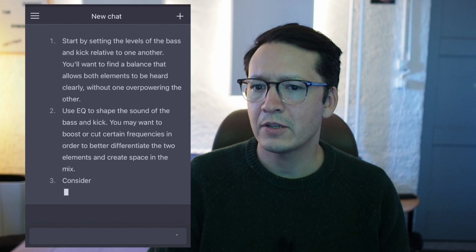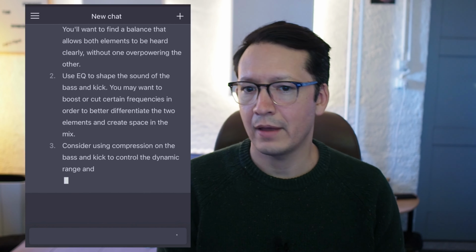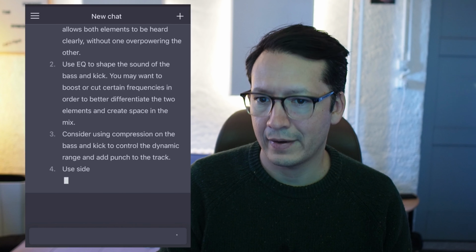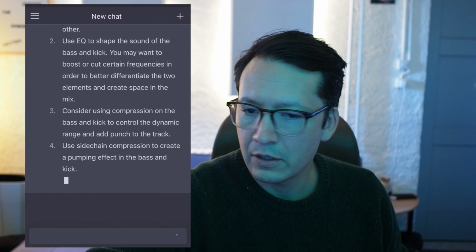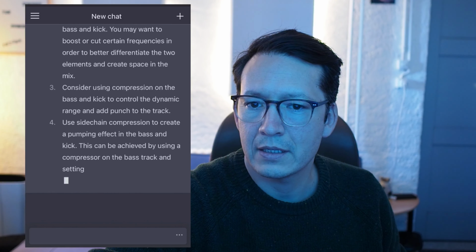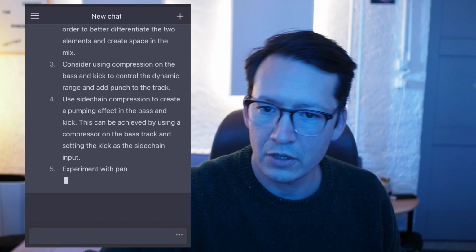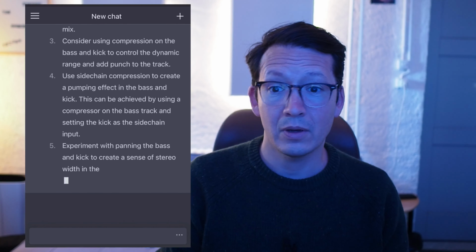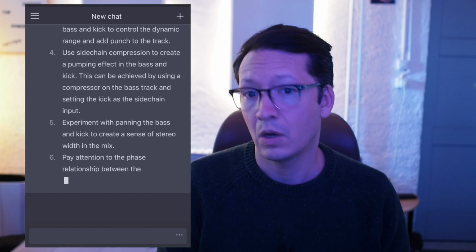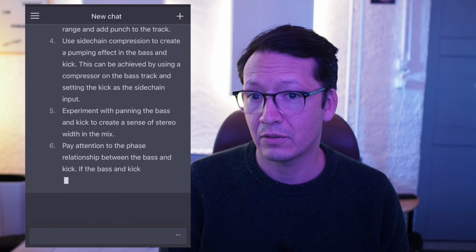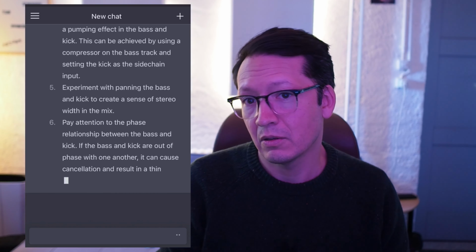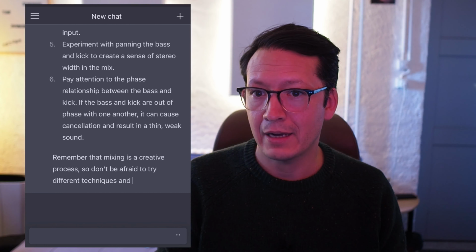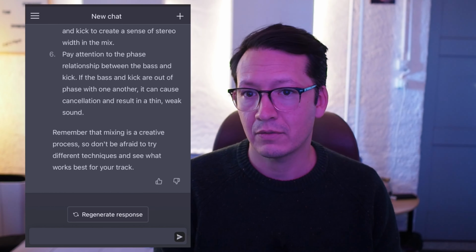Okay, creating space with EQ and separating the elements frequency-wise. That's very spot-on advice. Using compression on the bass and kick to control the dynamic range and punch. Okay, good. Here we go, sidechain compression. That's very specific to electronic music, generally speaking, or I guess modern music. It knows that. Okay. Panning bass and kick to create a sense of stereo width.